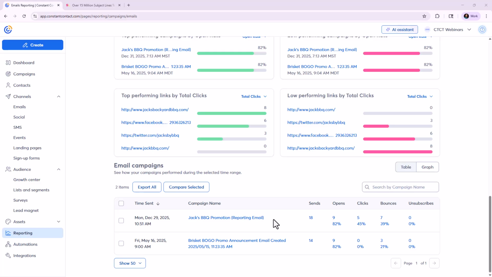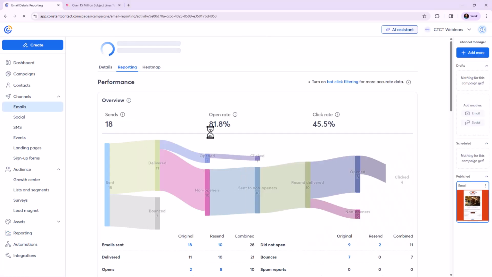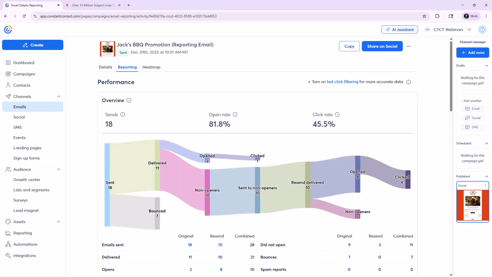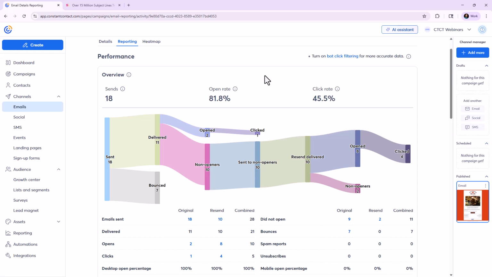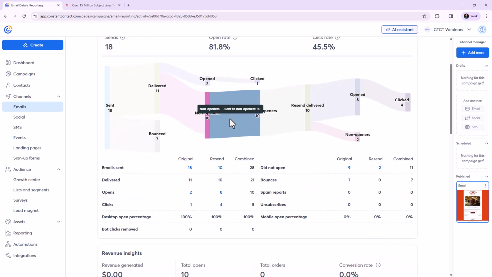But then here's where we get into the nitty-gritty. So this will have all the email campaigns that you've sent, and then you can look at the specific reporting for that email. So that's what I want to look at here for my most recent sent email. This is where we can really start to get strategic and boost our results. So I do want to walk through this page and kind of what it all means, and then we'll make sure to definitely dig into this. So overview, sends, open rate, click rate, and then it gives us this graph.